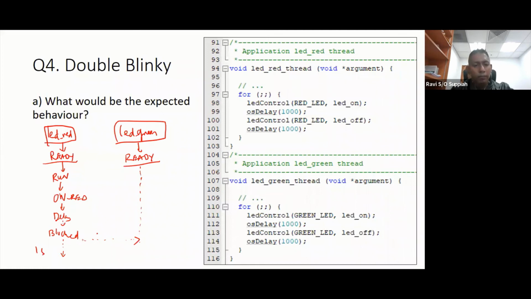So at this point of time, the scheduler will come in, and it will see that now I have LED green thread in the ready queue. So I will transition LED green thread over to the run state. So technically, even though we see yellow blinking, we actually have only red first, followed by green, and then you see them as yellow together.